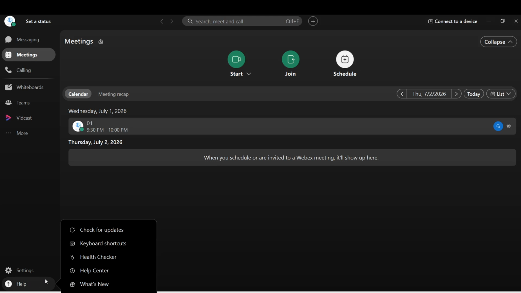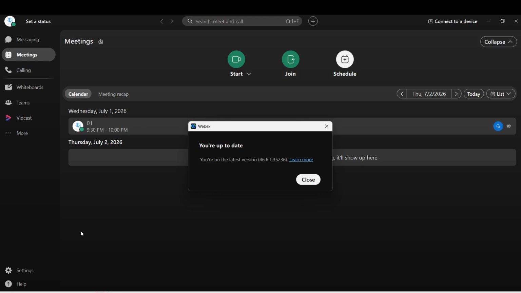Now, click on Check for Update in the Help menu. This action prompts Webex to search for any available updates. Updates are essential for fixing bugs and improving performance. If there's a new version available, it can resolve the 40.8 error you are experiencing.